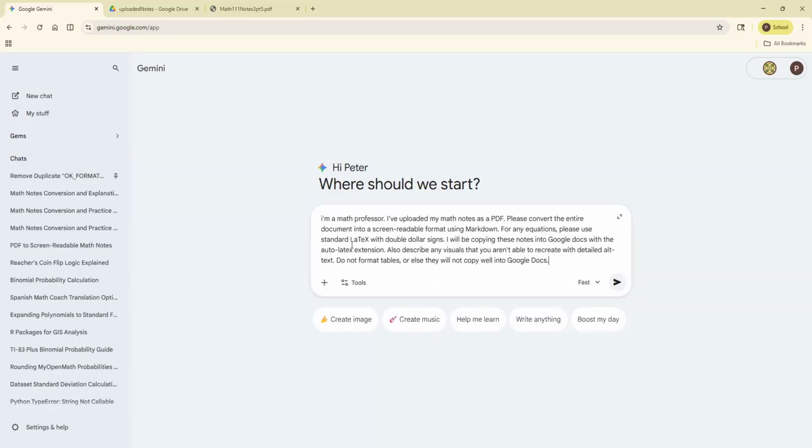In order for the plugin to read LaTeX, it needs double dollar signs. So tell Gemini to use double dollar signs. And you can tell Gemini to describe visuals with alt text and not to format tables because they don't copy well into Google Docs. Once you have the prompt, and if you use the same chat each time, you should be able to just say, okay, I'm uploading a new document, do it again.